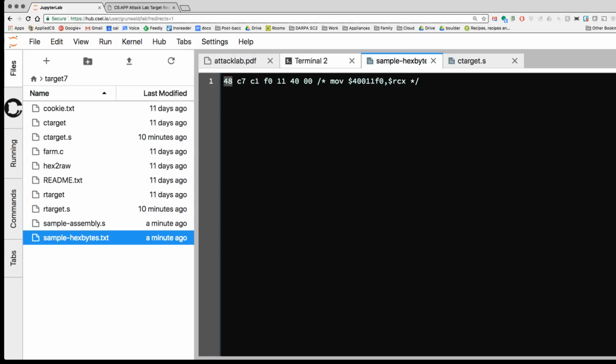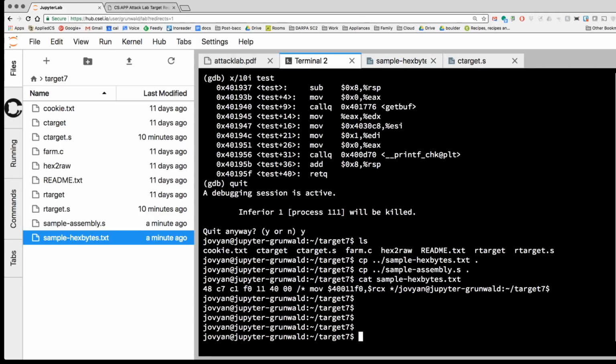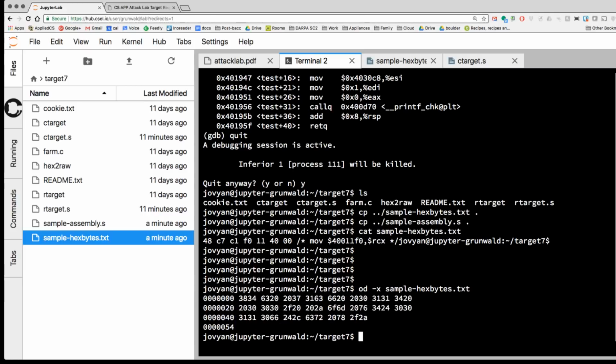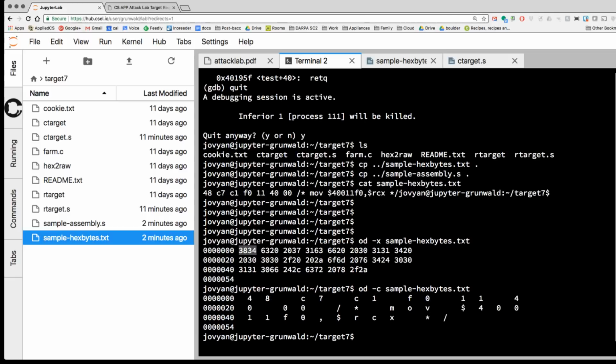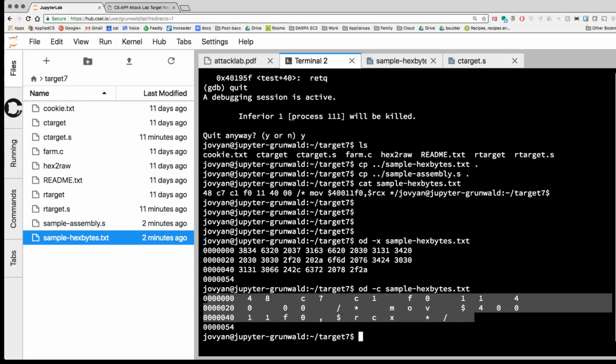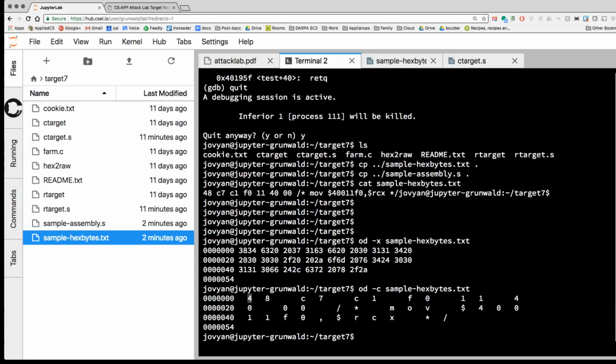Let's take a look at a program that helps us understand this decoding. The program is called OD, which originally stood for octal dump, but that's not what we're going to do. We're going to use octal dump to look first at the sample hex bytes file. Octal dump just prints things out, in this case, hexadecimal. I'm going to actually print it out first as characters. This is the output of that file, with individual characters being printed out by the octal dump program.